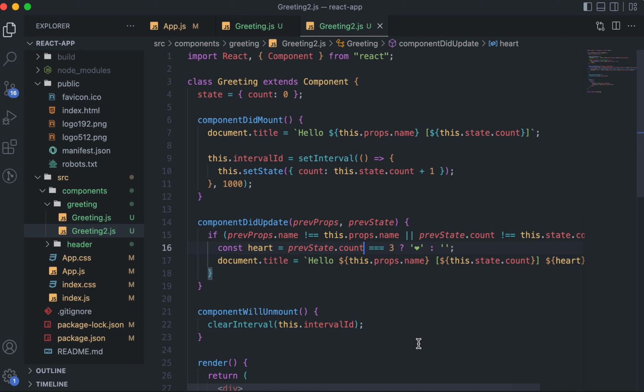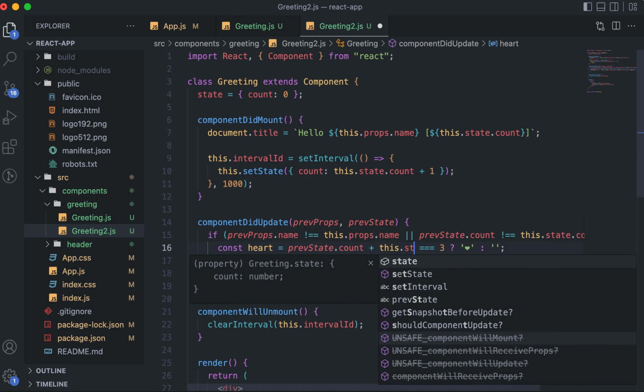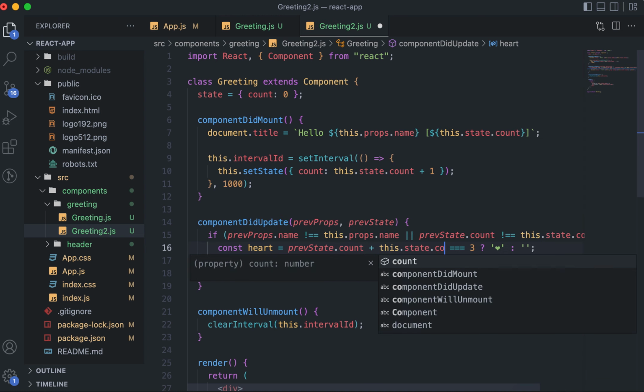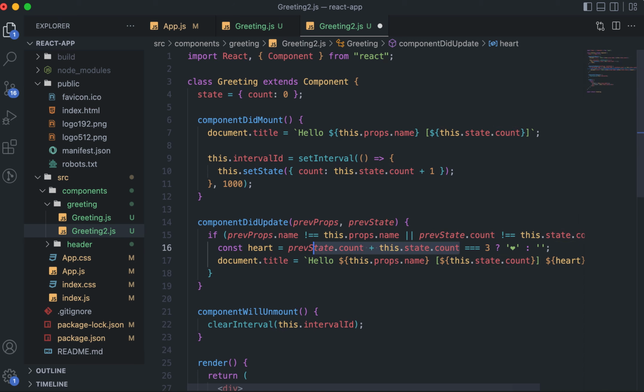And again it might be complicated logic also. So let's say previous state.count plus this.state.count. If this summation is 3, then do this, otherwise don't do this. Or let's say if this summation is divisible by 3, that would be a better thing. Okay, this thing is divisible by 3.